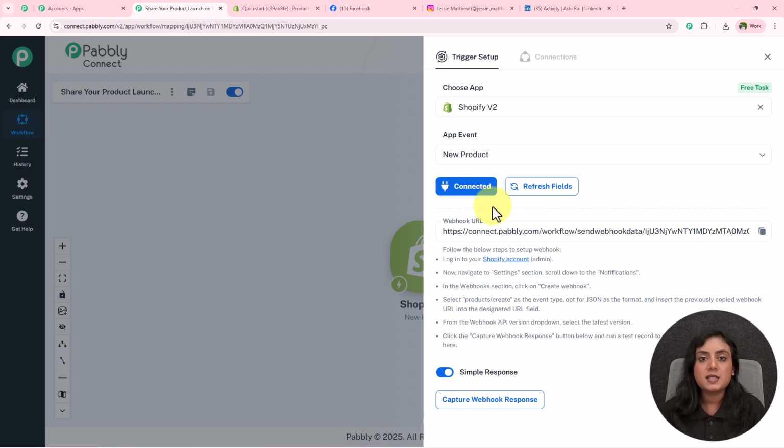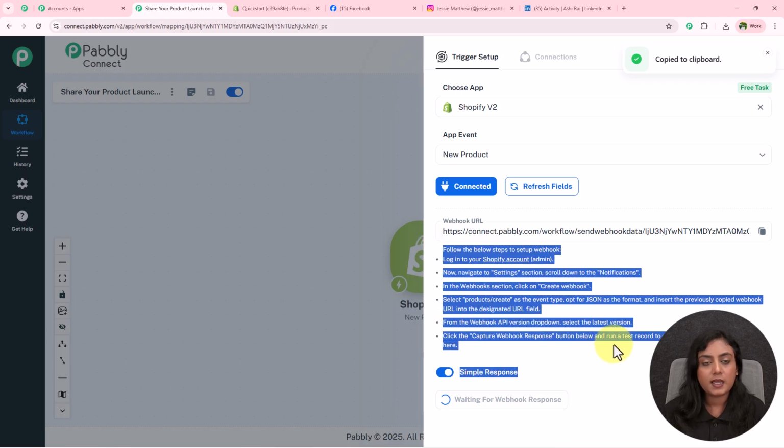Then Pabbly Connect has provided us with this webhook URL. This webhook URL is going to act as a bridge between Shopify and Pabbly Connect. It is going to send the data of the new product from Shopify directly to Pabbly Connect. Okay, so I'm going to copy this URL from here. Now we have to follow the steps given here below in the help desk.